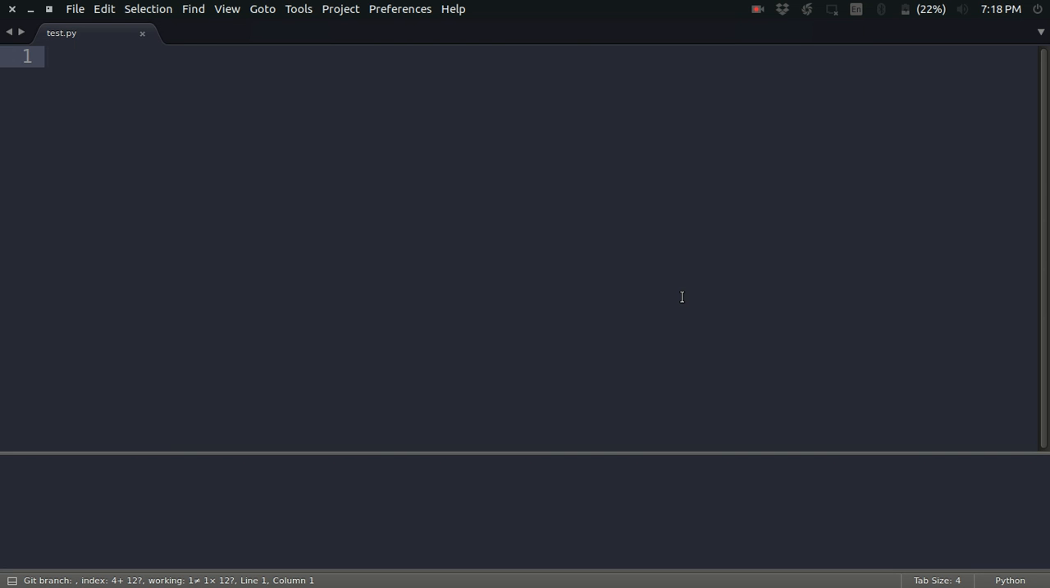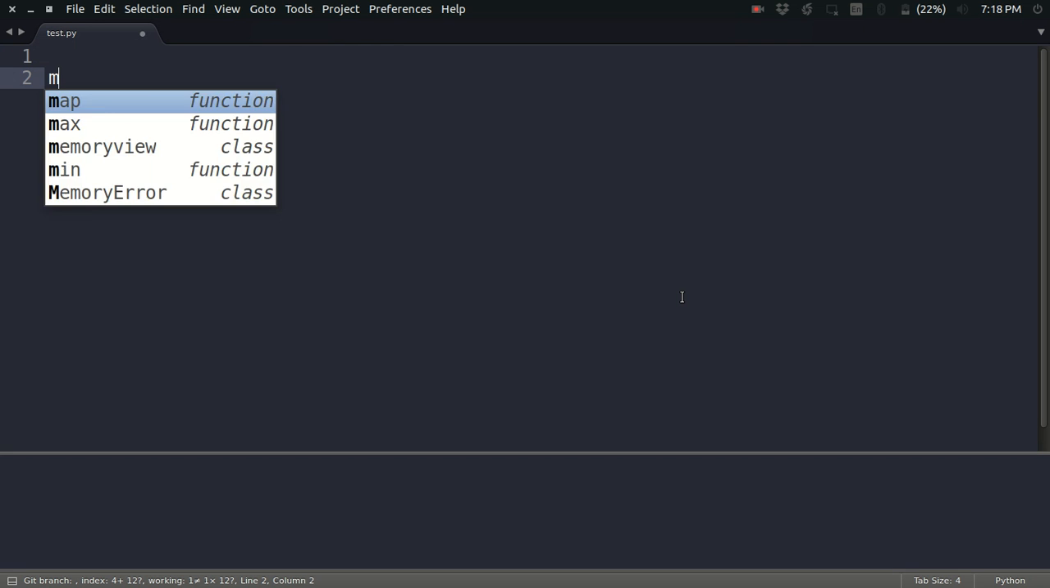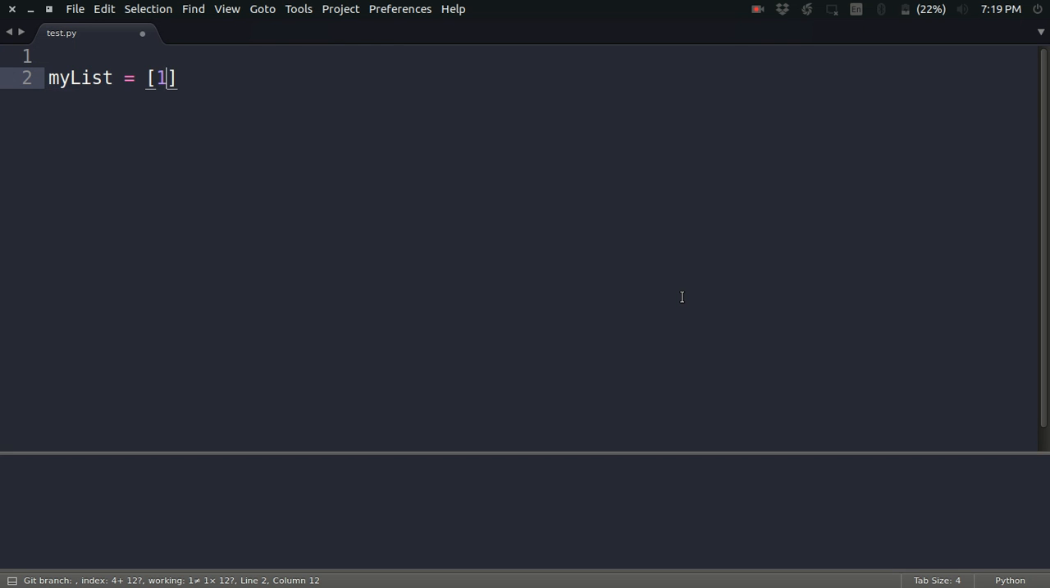Hello guys, in this video I am going to discuss the filter function in the Python programming language. A filter function is used when you want to filter some elements out of a given sequence object based on a testing condition. So let's say I have a list like this, right? And I want to retrieve only the odd elements from my list.